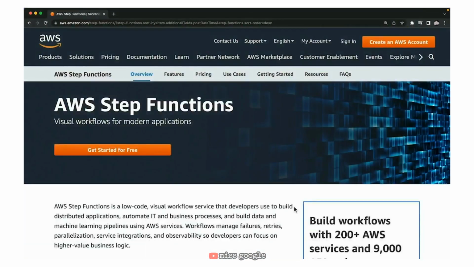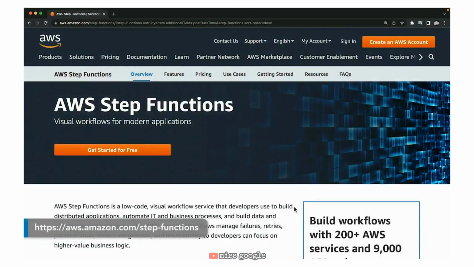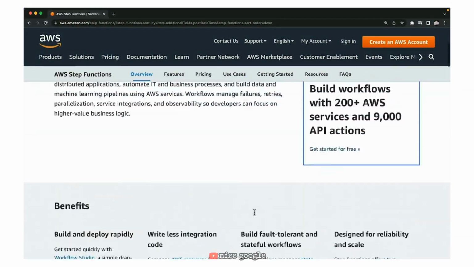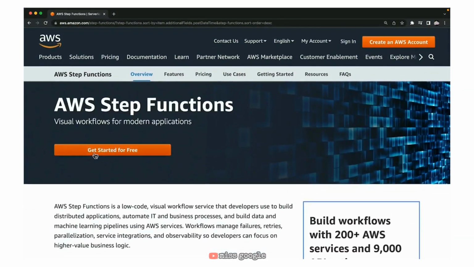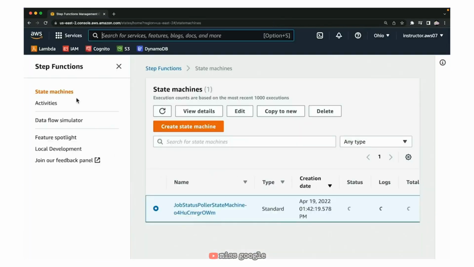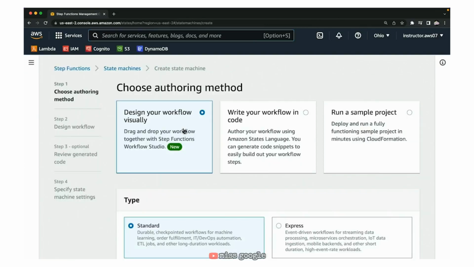So if I go to the Step Functions website, based on the URL I mentioned earlier, you can get a lot more information on Step Functions and how they work. We're going to go ahead and dive right in and click Get Started for Free. This is going to take us to the typical home for a service where we can create a new state machine. So I'm going to click Create State Machine, and we can see we can do one visually, we can write one in code, or we can run a sample project. That's what we're going to do, a sample project.